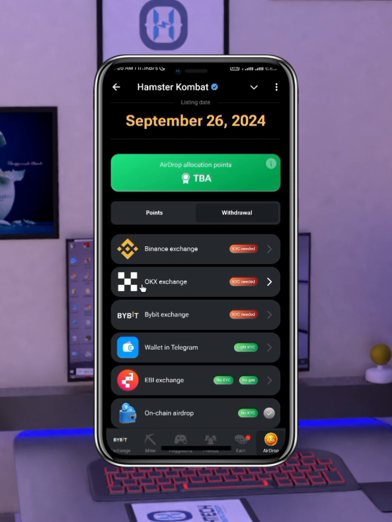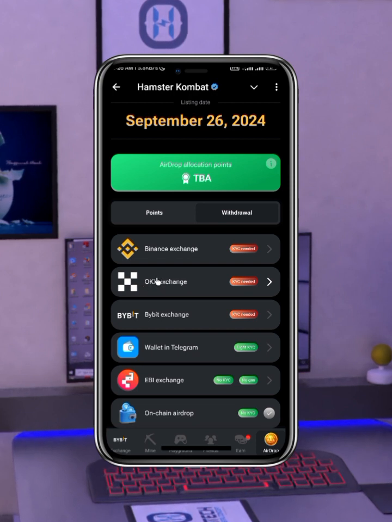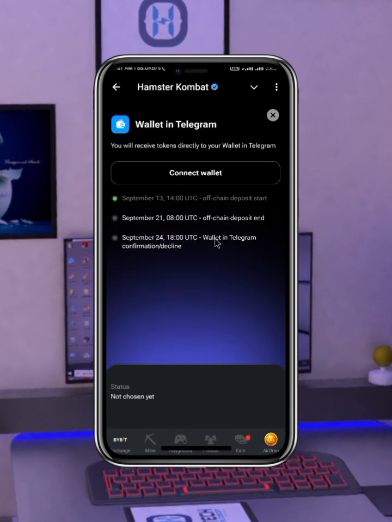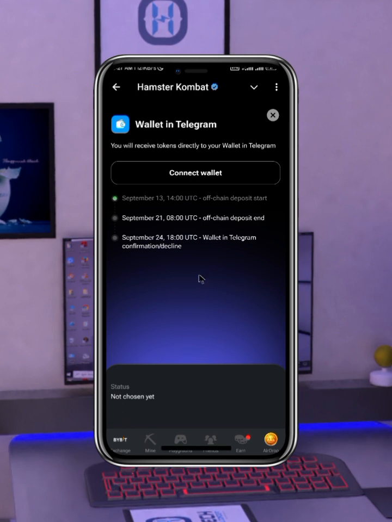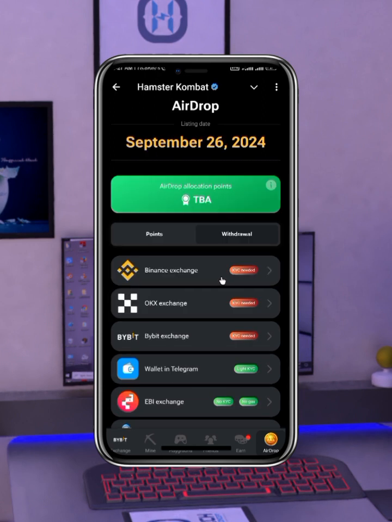And please, if you are a Nigerian, avoid using OKX totally. Even if you have three accounts, don't use OKX. And if you want to use Telegram wallet, you simply have to click on connect wallet, and then this will connect your wallet. You know how you do the normal task now, so this shouldn't be a new thing to you.